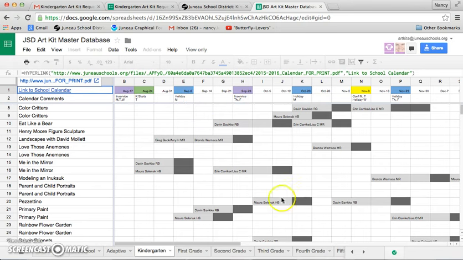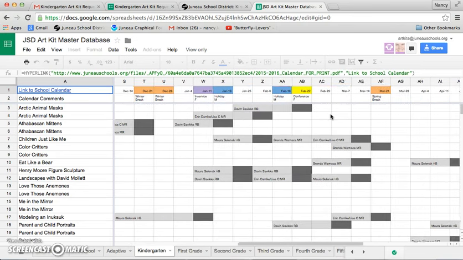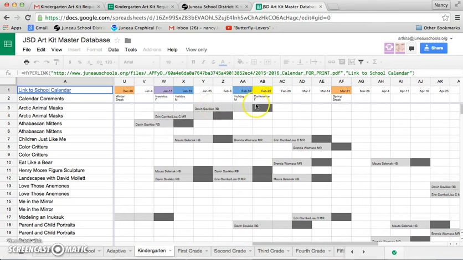So you'll see that these kits already are blocked out for different teachers at different schools. So if you wanted to check on Arctic animal masks in the month of February, you would scroll over to February, and I see that one of the Arctic animal mask kits would be available starting February 18th. For the kit to be available for you to check out, there needs to be at least 3 open weeks, because a normal checkout for 1 or 2 teachers is going to be a 3-week block.